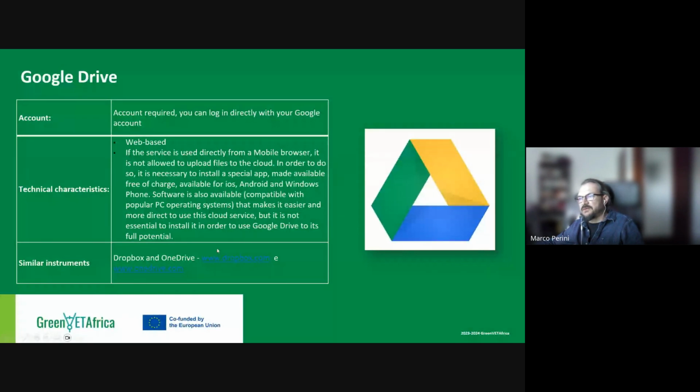Here, after this table, in the foot of this table, you can find other services similar to Google Drive. For example, Dropbox is another cloud system that has a free version or premium version, and OneDrive is the cloud system of Microsoft. Also in this case you have the free version or the premium version.